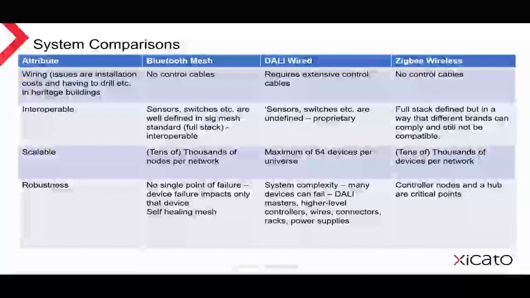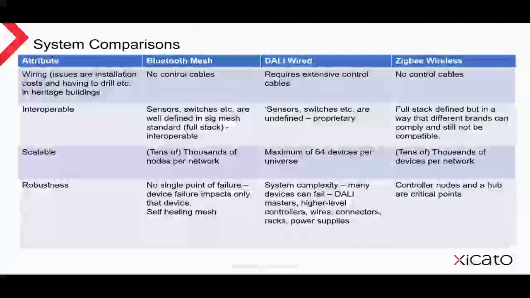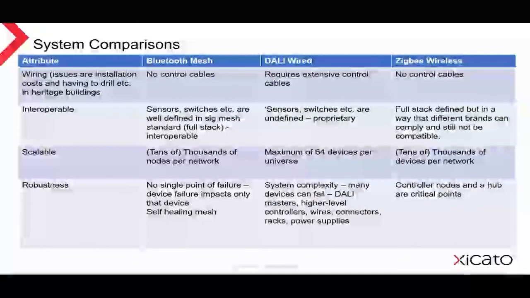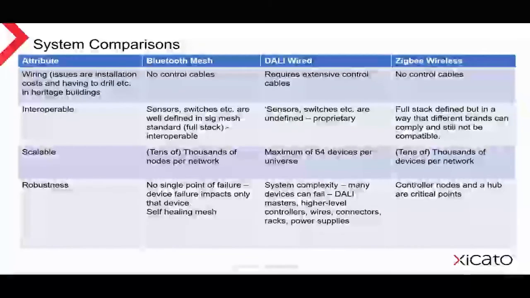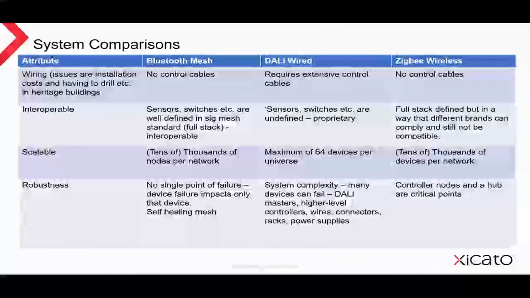Once again, the SIG Mesh Committee defined the complete network stack. Lighting designers are totally free to mix different manufacturers' equipment in their schemes, knowing that SIG Mesh compliance will mean compatibility. The application layer for DALI is not standardized, and with Zigbee, the full stack is defined, but in a way that different brands can comply and still not be compatible. Effectively, these represent proprietary implementations, where not everyone is able to take part, and you're essentially tied into a single system.